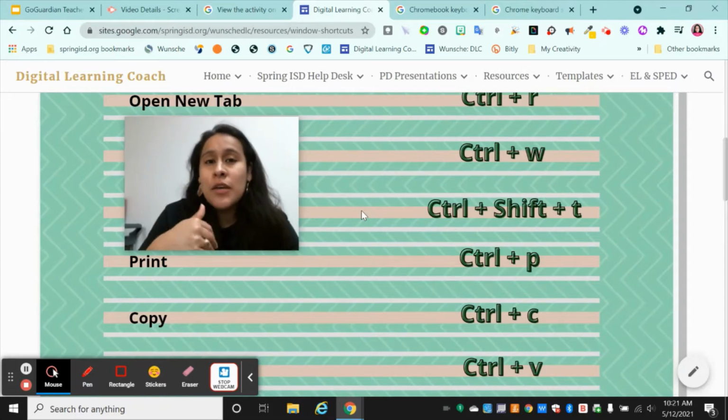Shortcuts are what you use on your keyboard to help you do things faster, like tasks, or if you mess up on something, it's a time saver. So I'm going to show you my two favorite time-saving shortcuts.